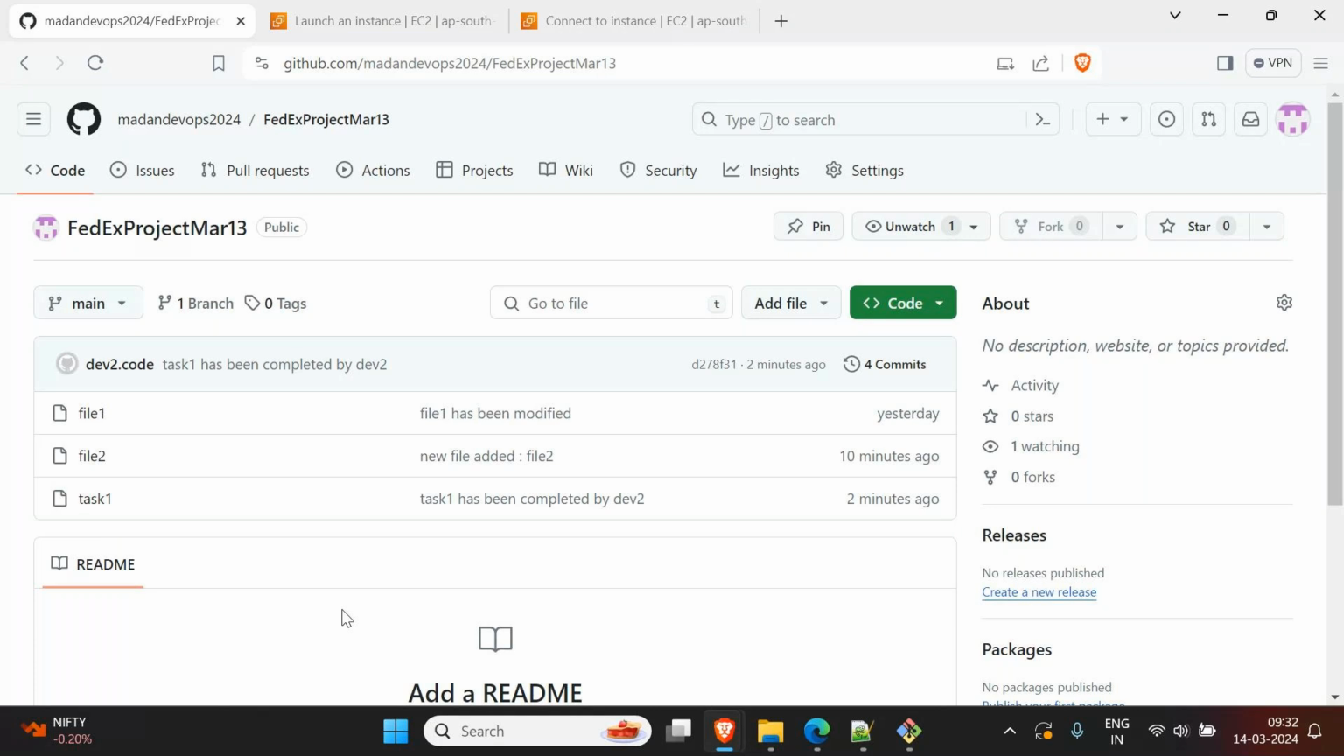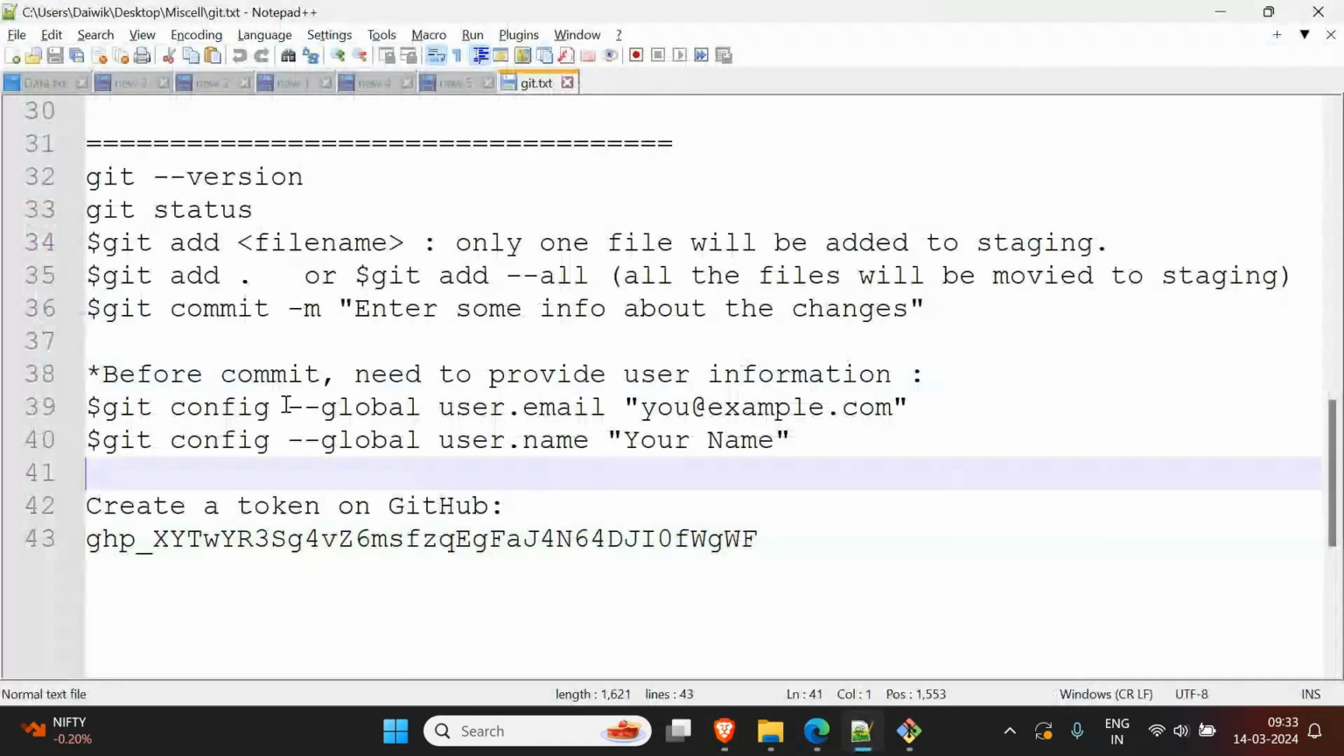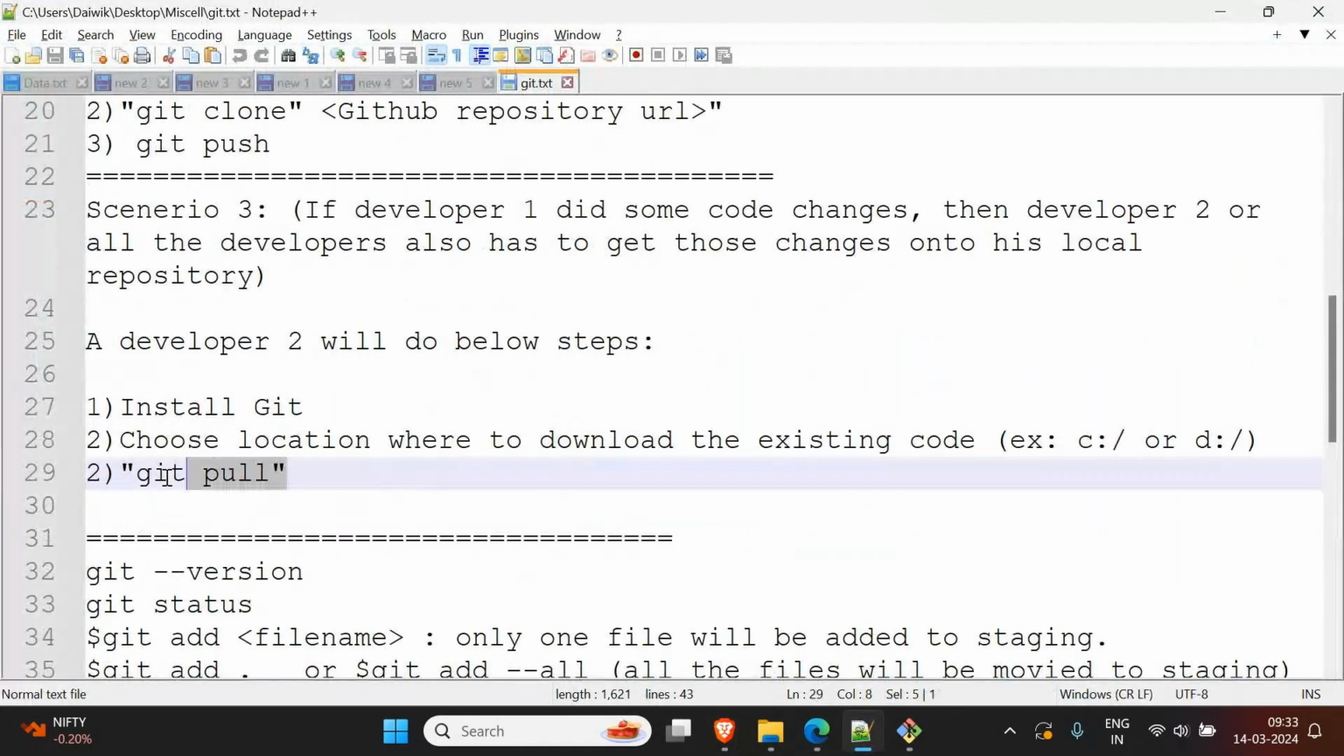Okay, I told you yesterday, always when they come to office early, the first hour before they start coding, they have to run a command. What is that, if you remember? Git pull. Git pull has to be done, right? Scenario 3, if developer 1 did some code changes, then developer 2 or all other developers also have to get those changes onto their local repository.